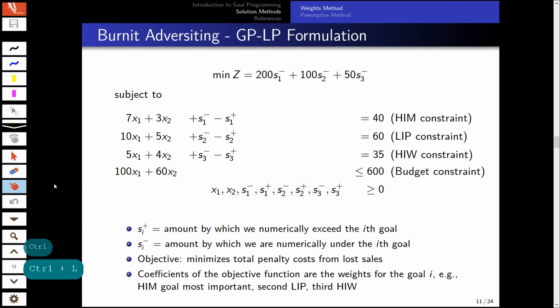Good. So some of you asked me to show you also how to implement our example from the lecture slides on Burnett advertising in Excel. Apparently the video did not help too much, so I'm going to show you how to do it. This is our example. We take the weights method.